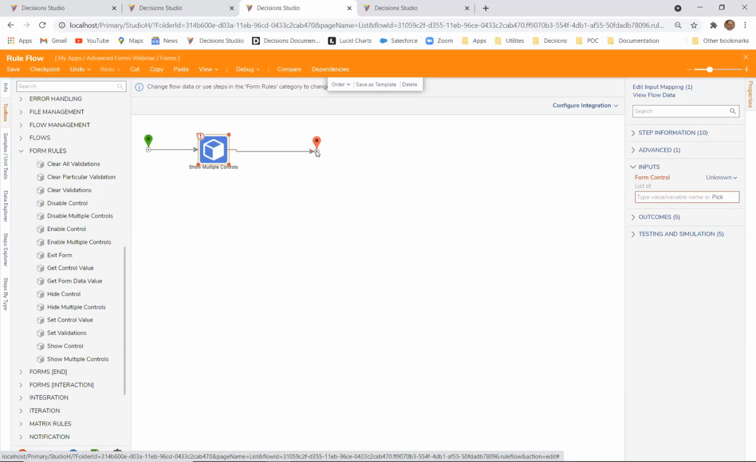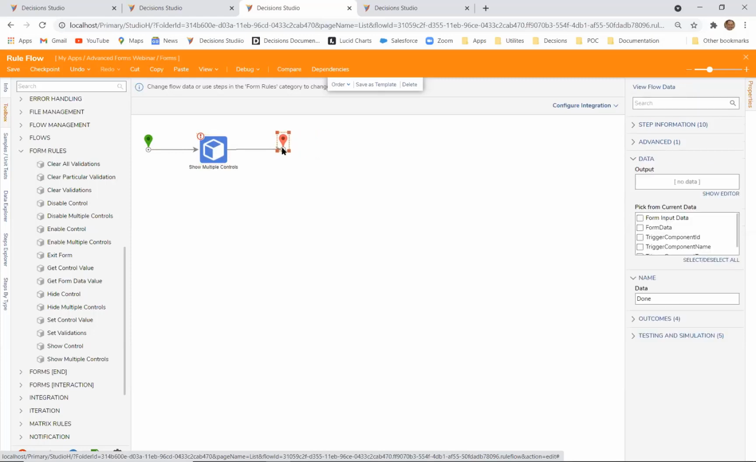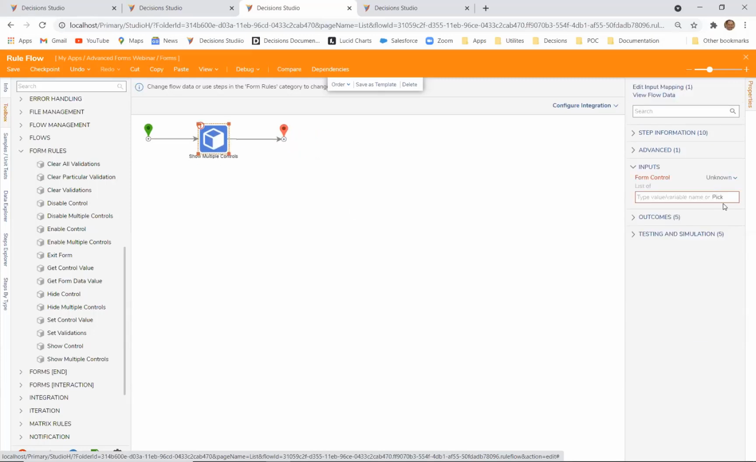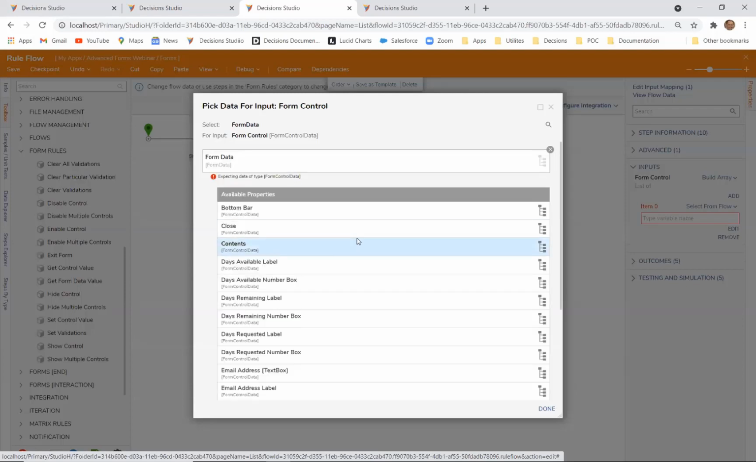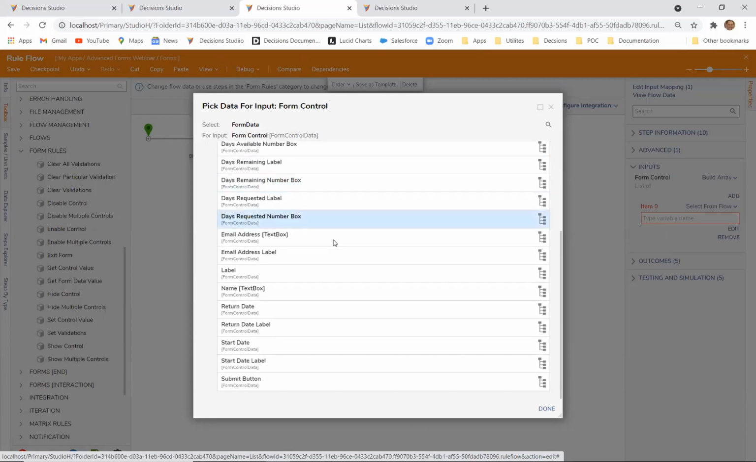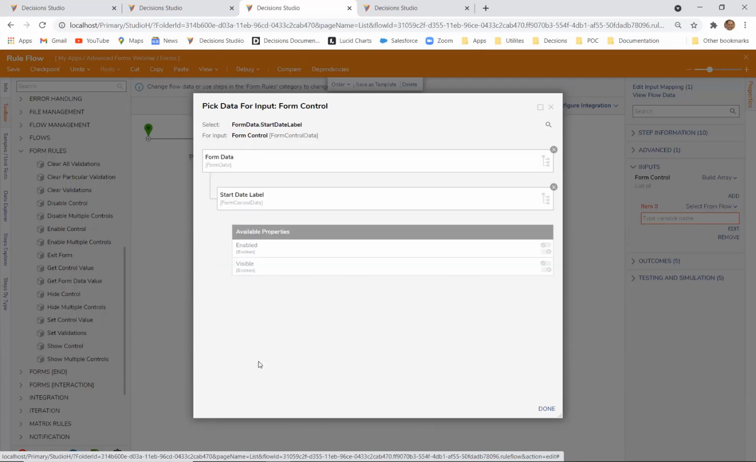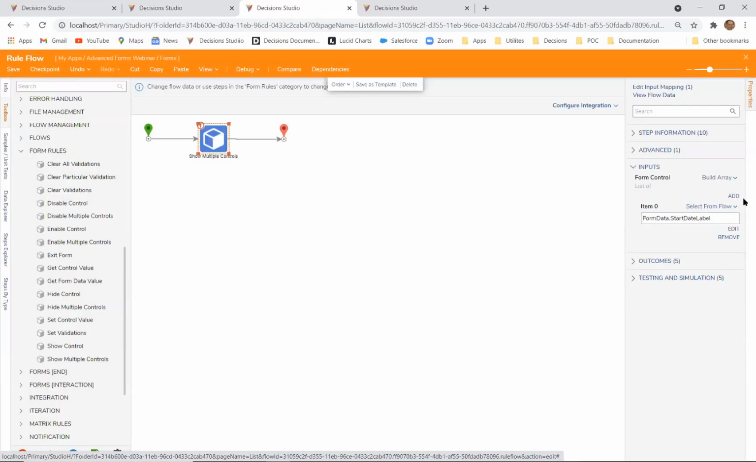So in this case, let's show multiple fields. We'll set up our multiple field control, and we'll just say build array, and then we'll add some fields to this. So the first one, I'll go to form data. We know we want our date fields. Now, as I mentioned earlier, everything is now available through this dialog box. So I don't have to go figure out how to get the inputs or the outputs or the data. Everything is now available to me here. So here's my start label, so I'll make that visible. Oops, it's already there. Sorry, grab that.